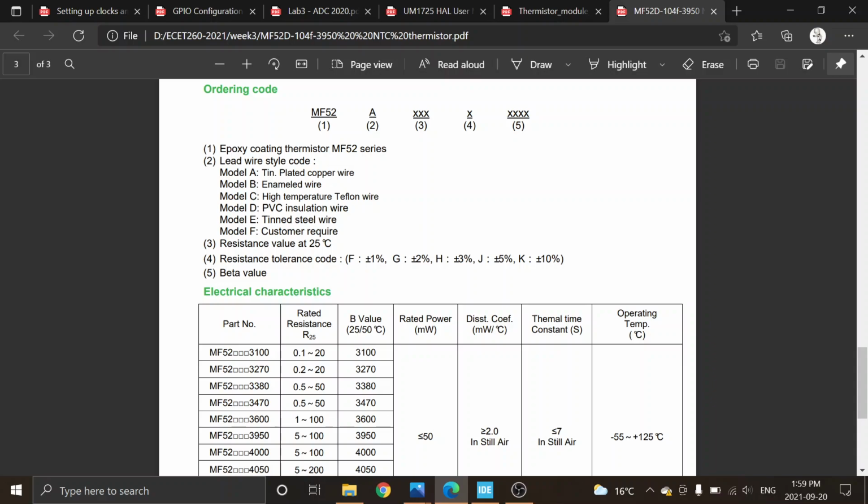And then number 5 is a beta value. And way up top it says 3950. So we are a 3950 as our beta value. And all that'll make sense when we, the very first thing I want you to do is just get some values out of the A to D.